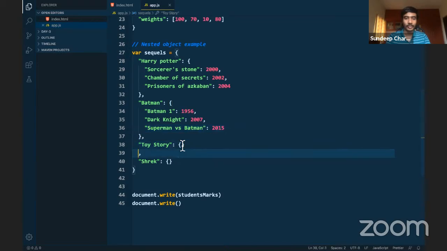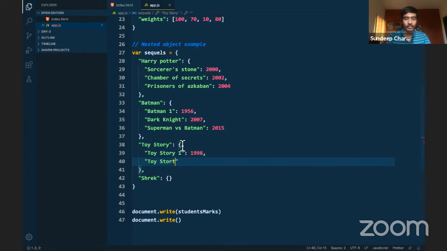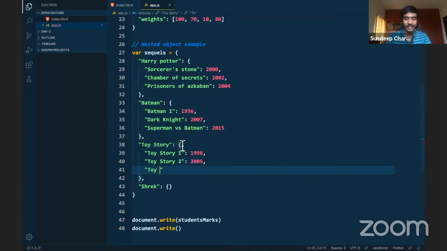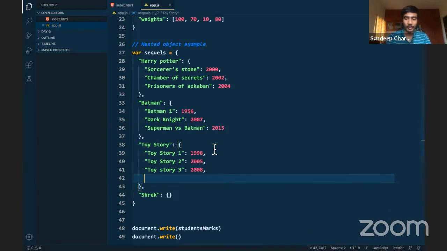All right, so this is Toy Story. Toy Story 1, I think it was back in 1988. I'm not sure. Toy Story 2 happened in 2008, I believe. Or 2005. I'm not good at remembering years actually. Toy Story 3, you get the idea, right? 2008. And Toy Story 4 happened in 2020, right? Or 19. I think it was 19. Yeah, Toy Story 4 in 2019. Let's leave it here because it's taking too much time.